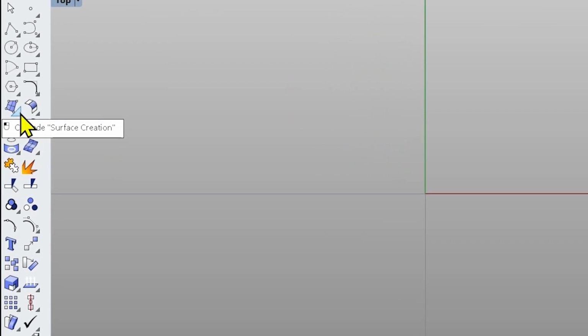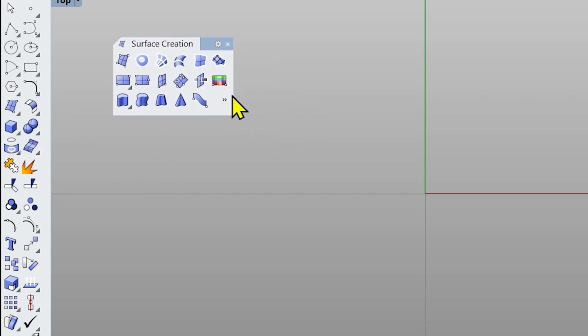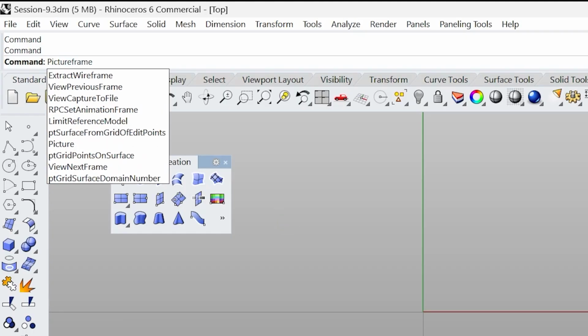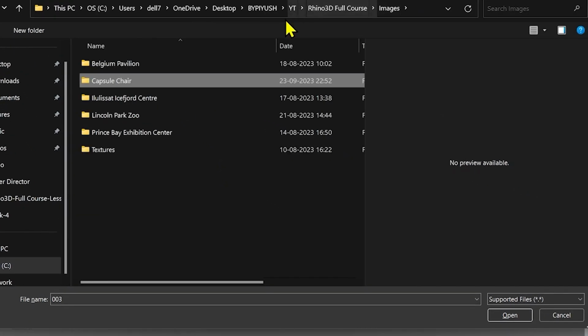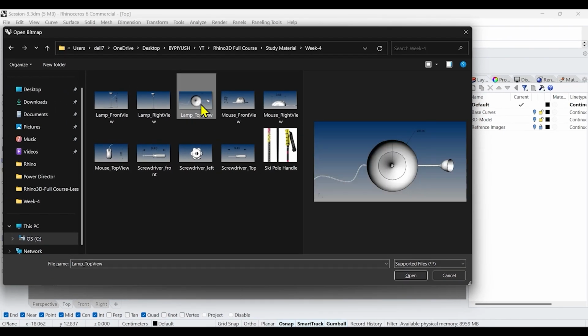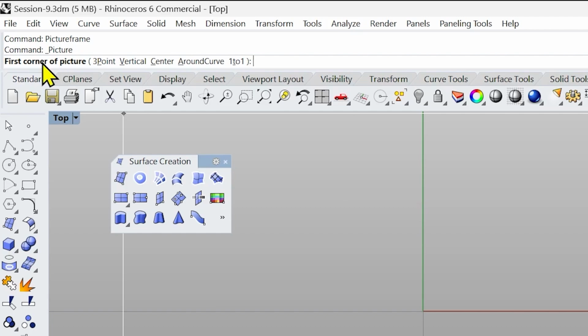To import any picture frame or image here in Rhino and put it there, you have to go to the surface creation toolset. You can see there is a small icon of a picture plane here, or you can just directly type picture frame. It will open the images. Let me go back to our images. As I am in the top view, I will import my top view first. So I will click this image and double click, right? And then it will ask me for the first corner of the picture.